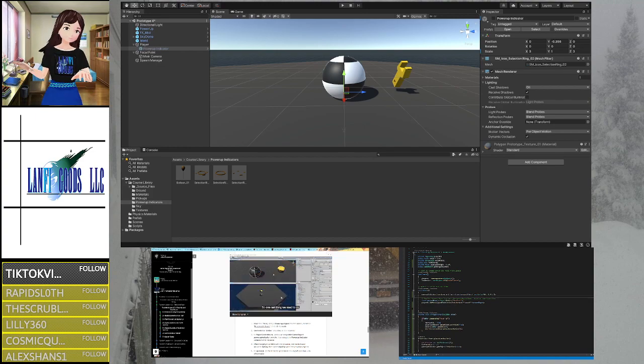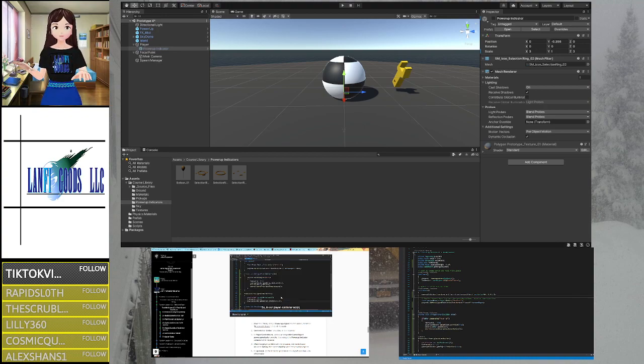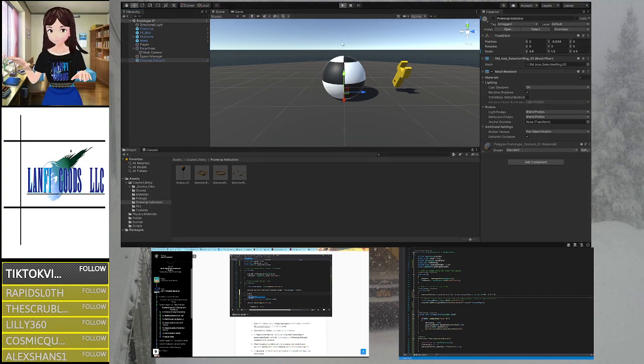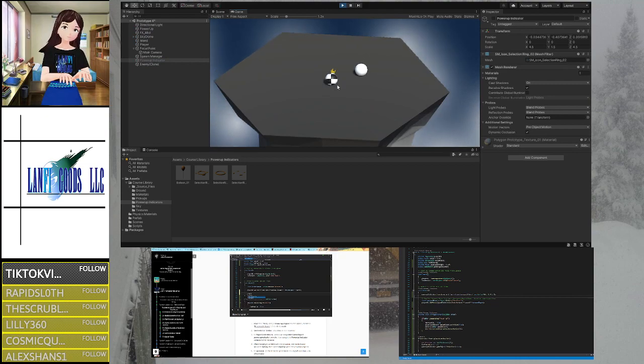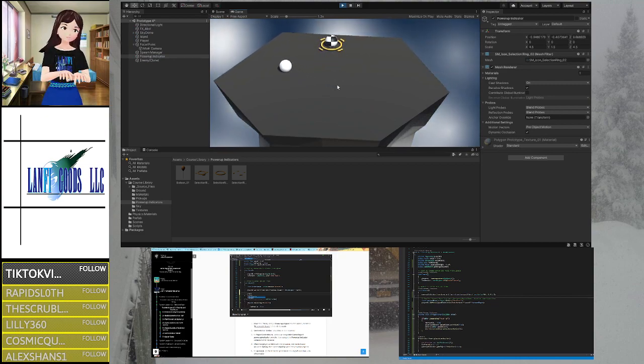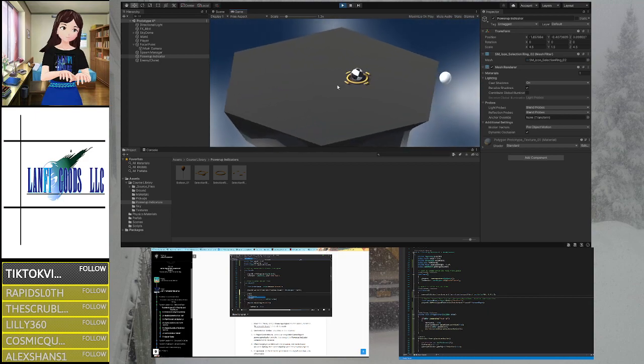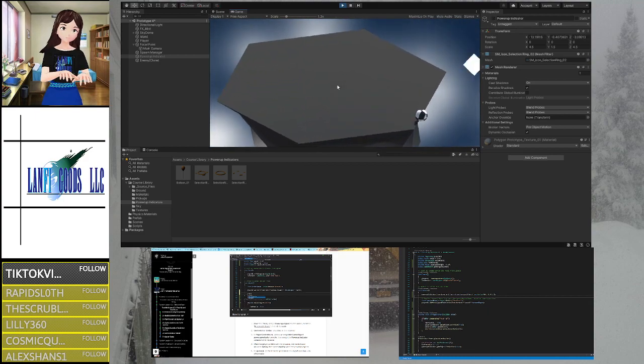So one last thing we need to do, it looked a little weird because it wasn't actually following the player, it was just on the ground. So we can make it even cooler by having it follow the player. In our player controller script, if we go to our update method, we can set the position of the power-up indicator to the player's position. Oh, that was the issue. Okay, now I understand.